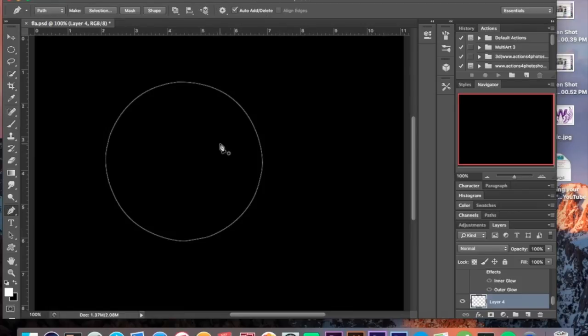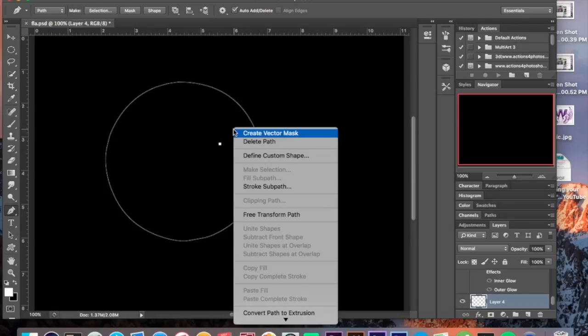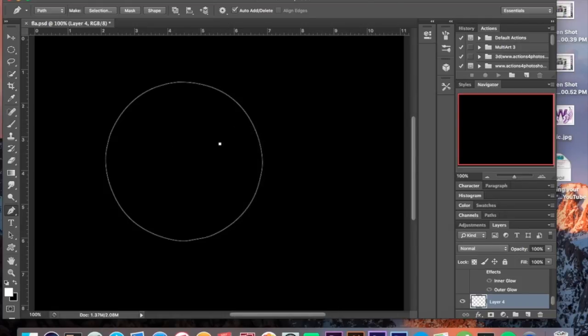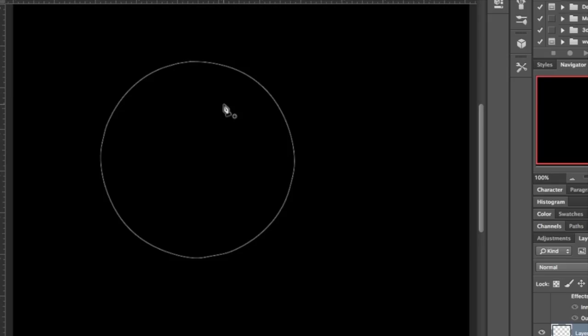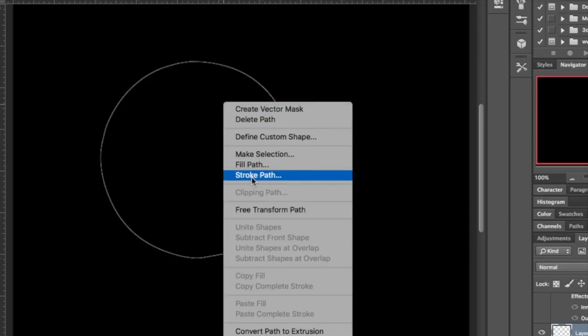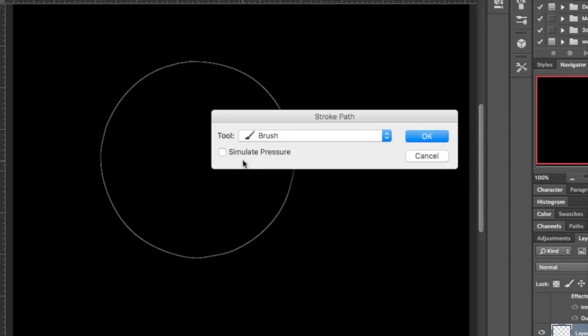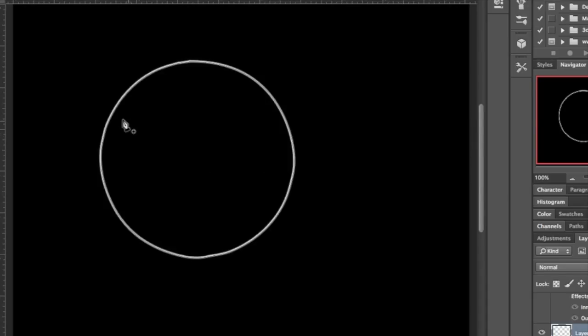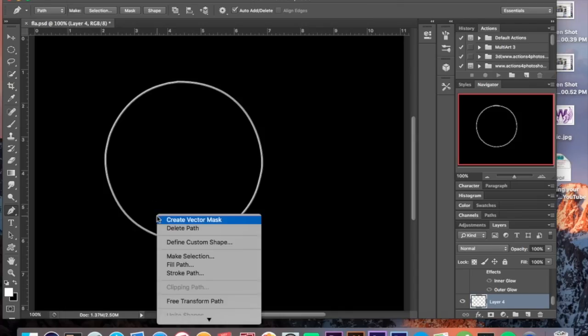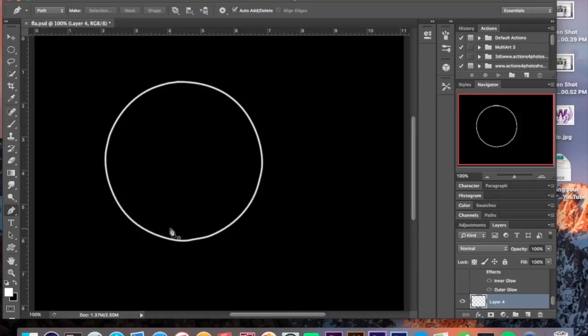Pen tool, right click, and you're going to select, oops, hold on, I didn't know I made a dot there, my bad. Right click and click stroke path. You want to make sure you have no simulate pressure, otherwise you'll have it fading in and out. We don't want that. So just go ahead and click OK. It'll then give you a standard white brush. So delete the path now because you have your circle.